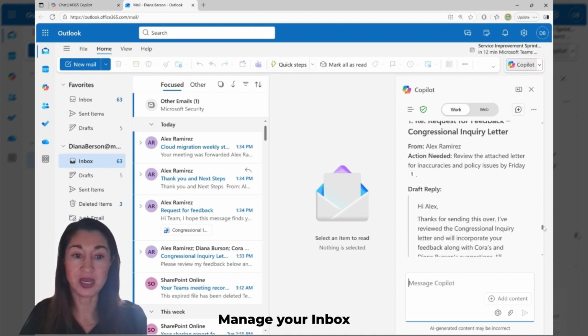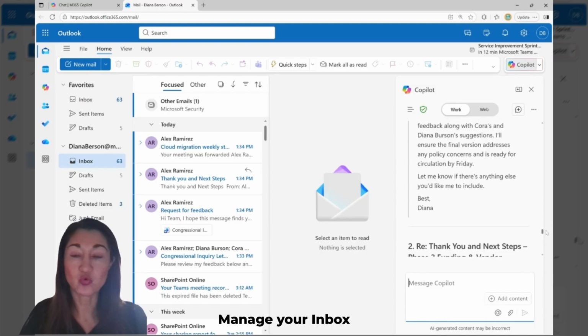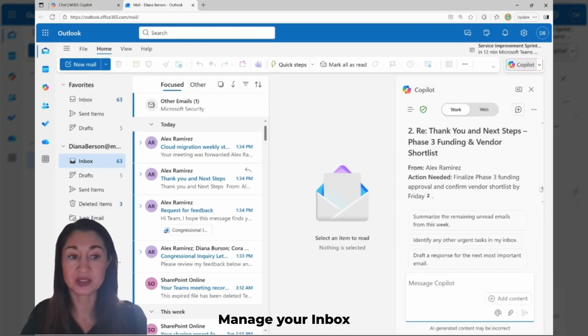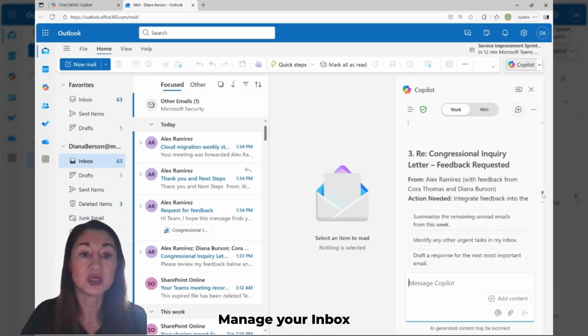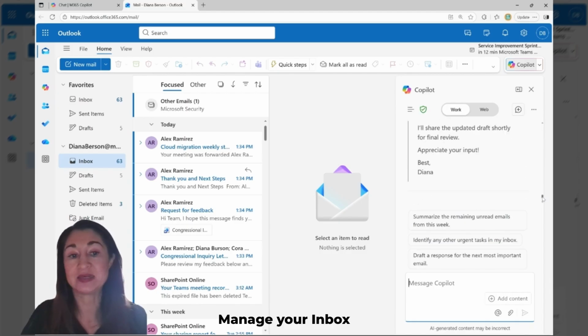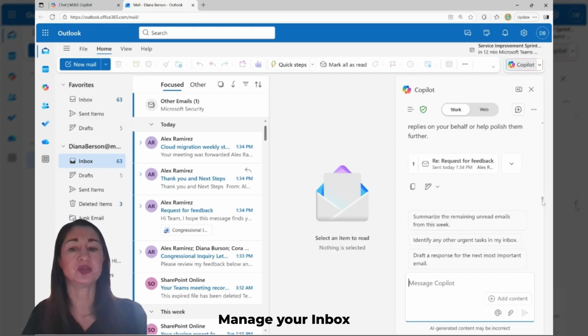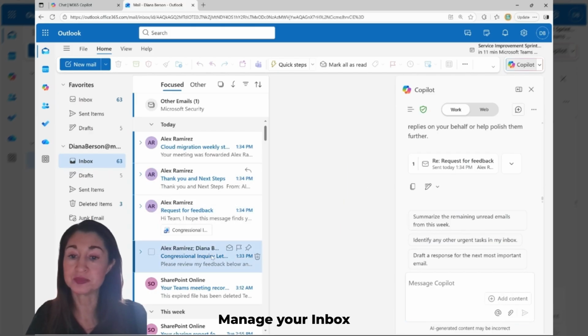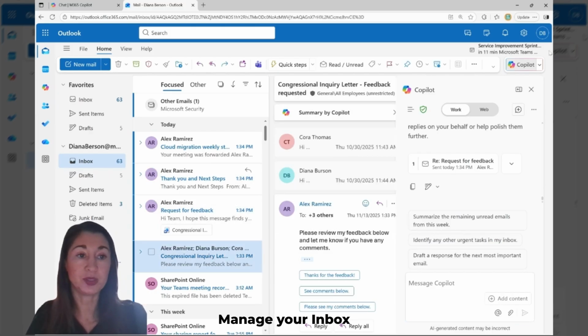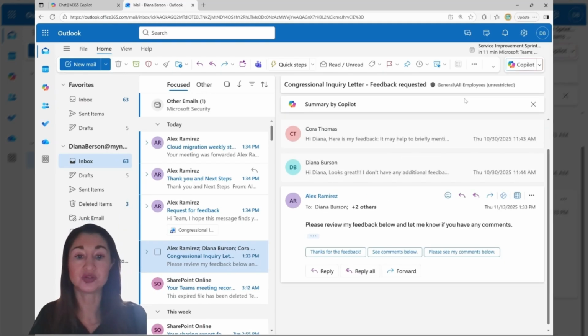Here are my replies. What I would do is, if I wanted to use that verbiage and that draft, I would copy them and paste them into the email. But what if I just wanted to go right into the email and draft the reply with Copilot there? Now I can open an email. I'll close Copilot chat in the side panel to show you an email.